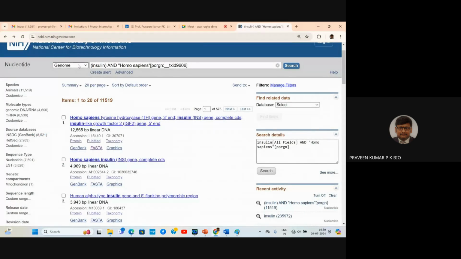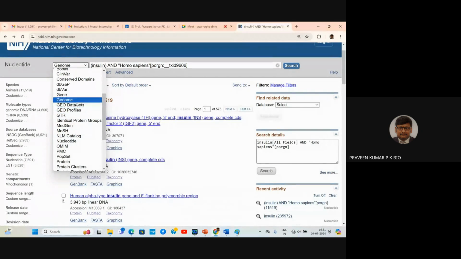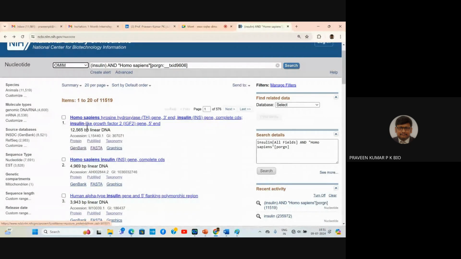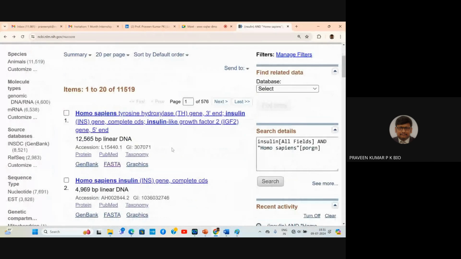So now let me take you to the next database. I told you even the genome is linked with the GEO database, datasets, data profiles, etc. And now we can go with the OMIM, which is actually Online Mendelian Inheritance in Man. One should know the various database identifiers even before going to the OMIM.